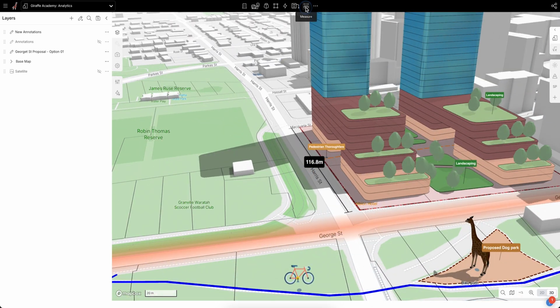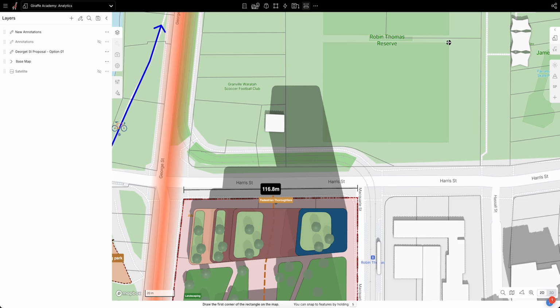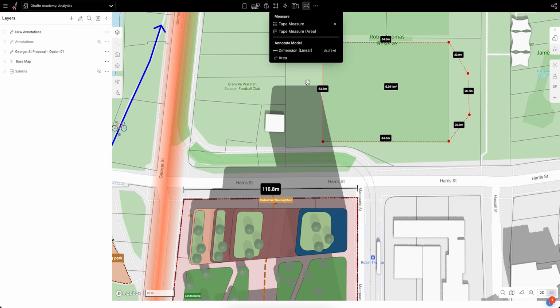Again, very similar to the temporary dimension, we've got an area function. So if I navigate into 2D mode again, and let's capture again this reserve over here, by default, it's a rectangle tool. We can, like all geometry in Giraffe, interact with that, add nodes if we need to transform that in any way. But what we get is each perimeter of this line, we get a dimension attached to that with also an area in the middle there. So that's the dimension tool and the Annotate tool.